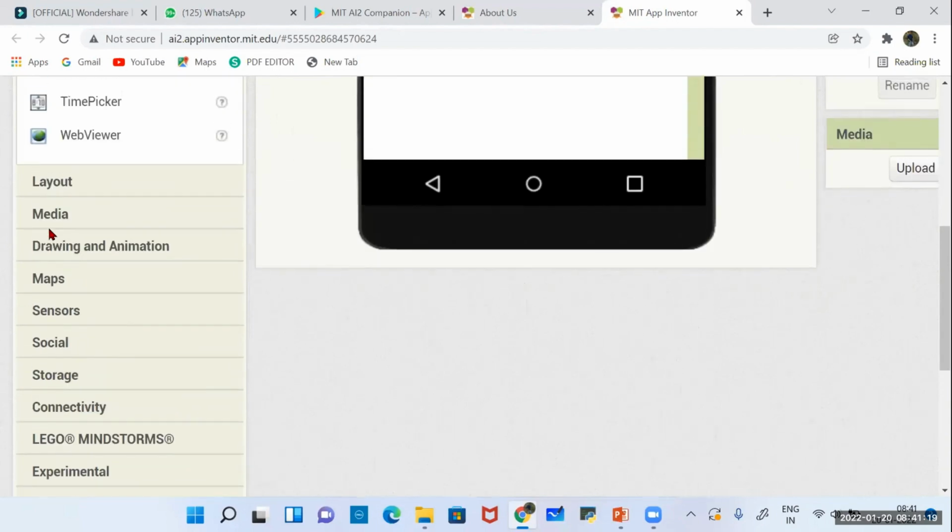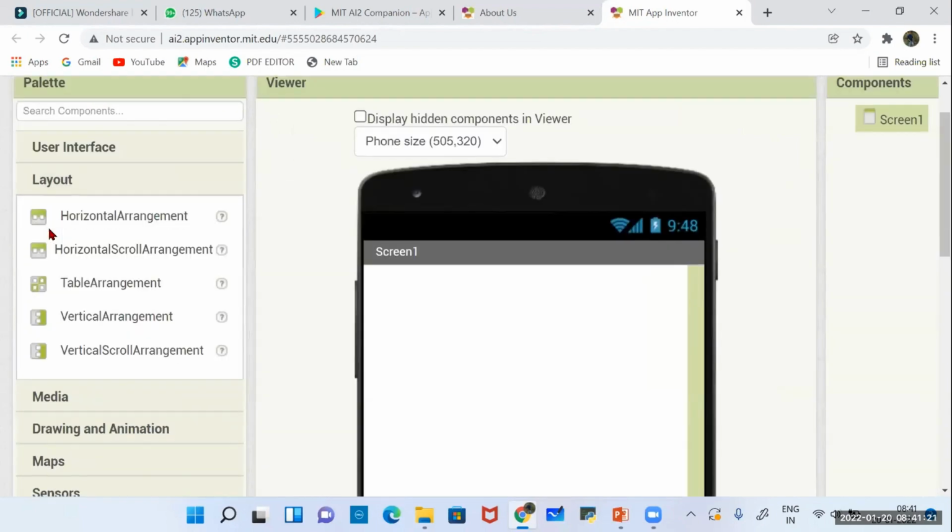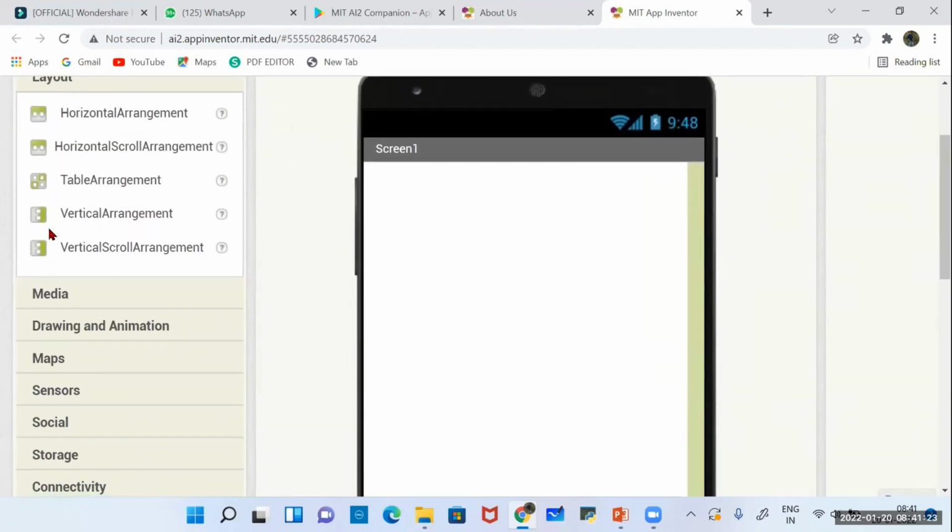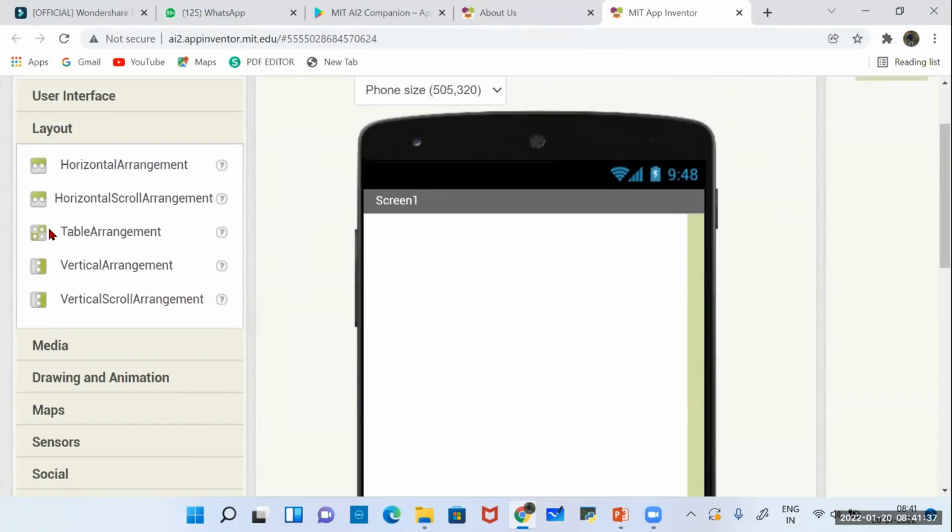When I click on layout, here you can see we have kinds of arrangement. Arrangement means when you want to arrange your applications on your mobile phone. You have seen we have applications 1, 2, 3, 4 in our mobile phone, and these are all arranged in a horizontal and vertical manner. So you can arrange all these applications by using the layout option.